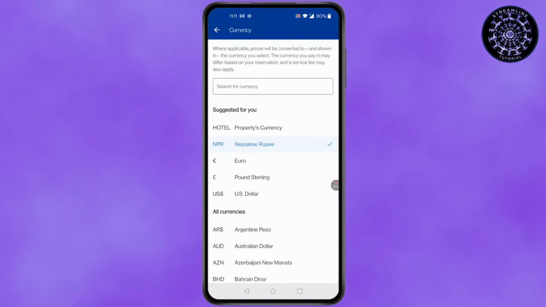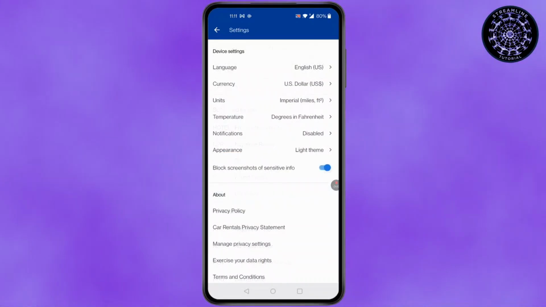In currency, you will find all the currency. You can also search by clicking on search for currency. Simply select the currency you prefer and then you're good to go.